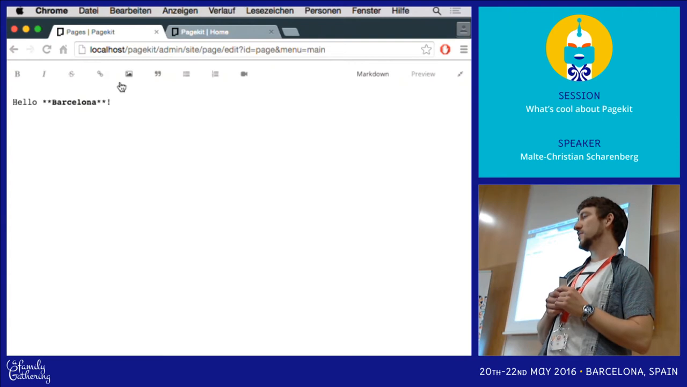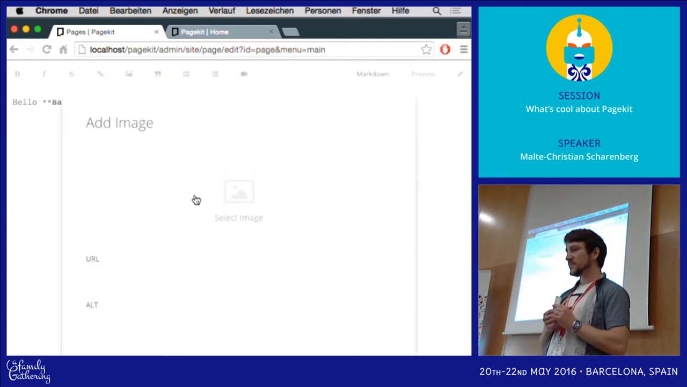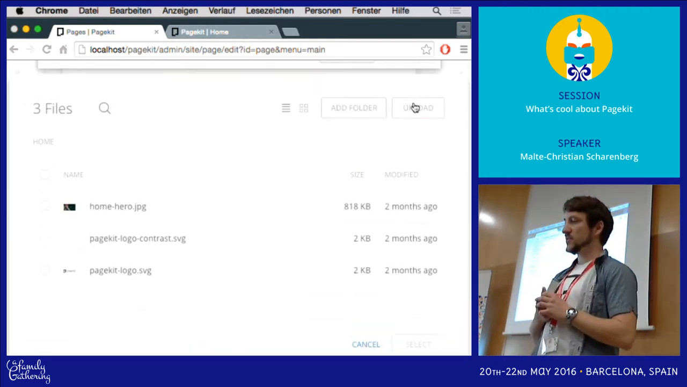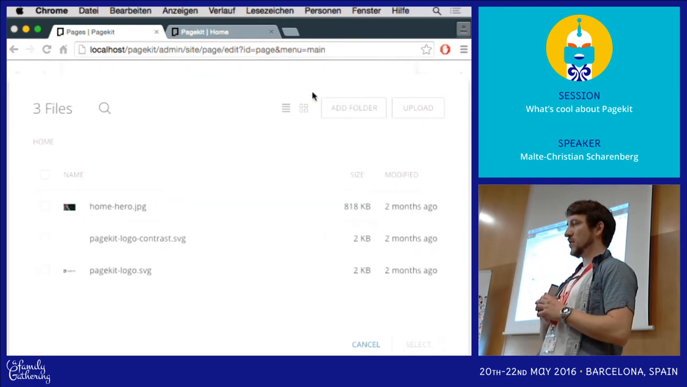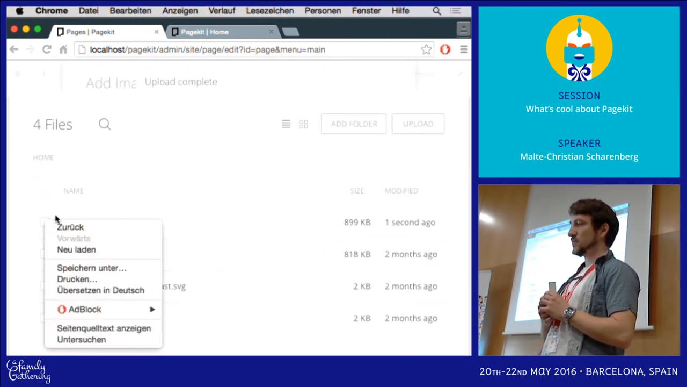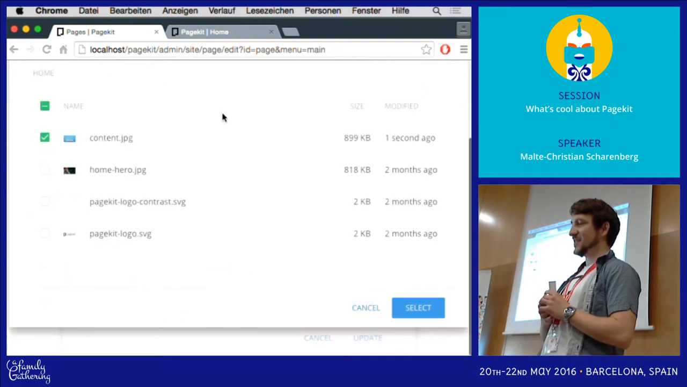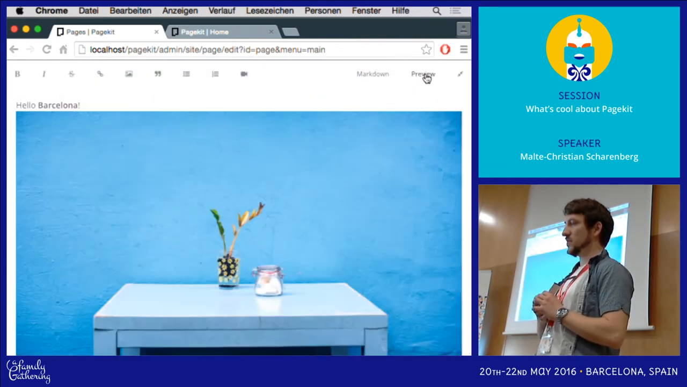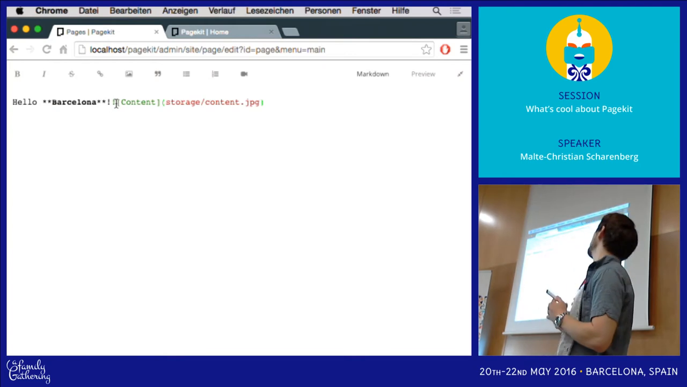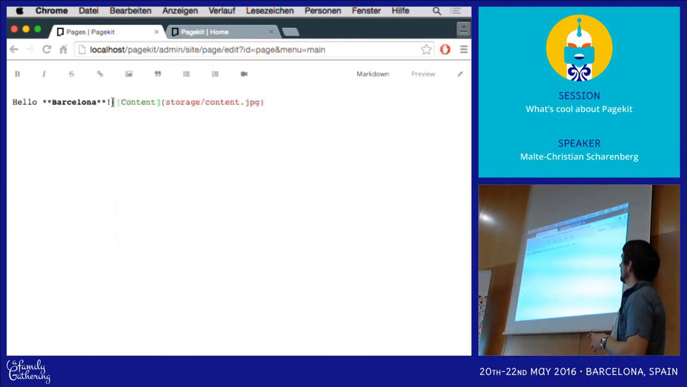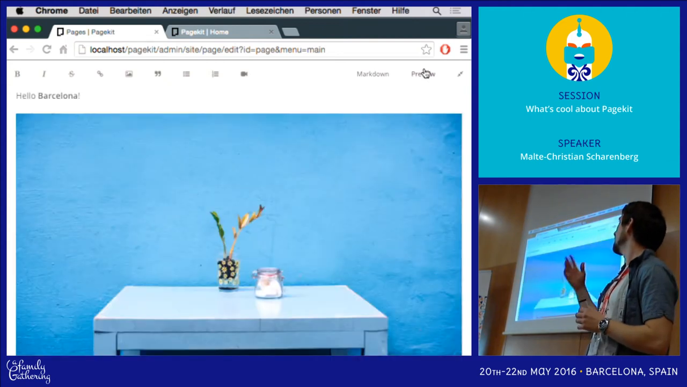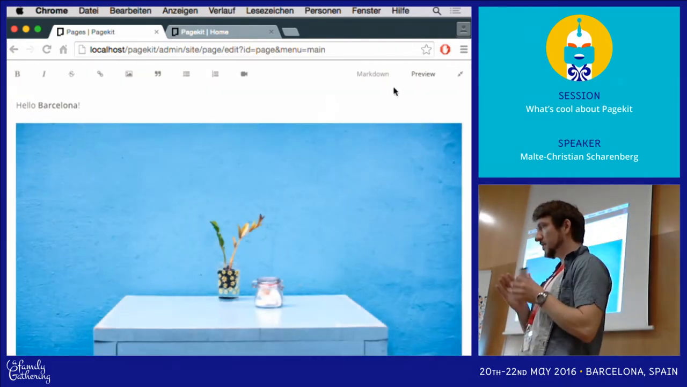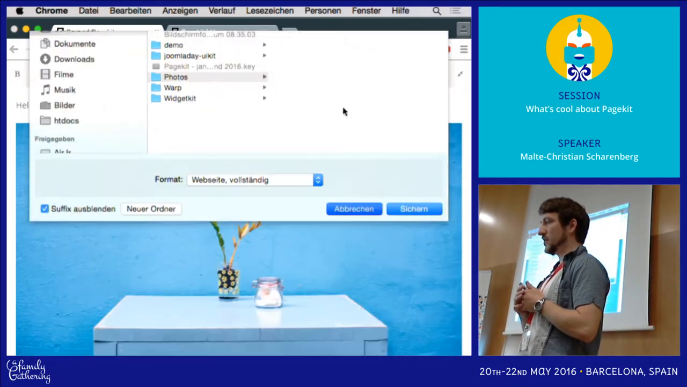So let's just add an image here. We have a few tools available. An image picker where we can pick an image from the storage. Let's just upload something. And add it to our content. And we see that it detects what mode we are in. So in Markdown, we have the Markdown tag for the image now. In HTML it would be an image tag. All right, let's save this and leave the editor.